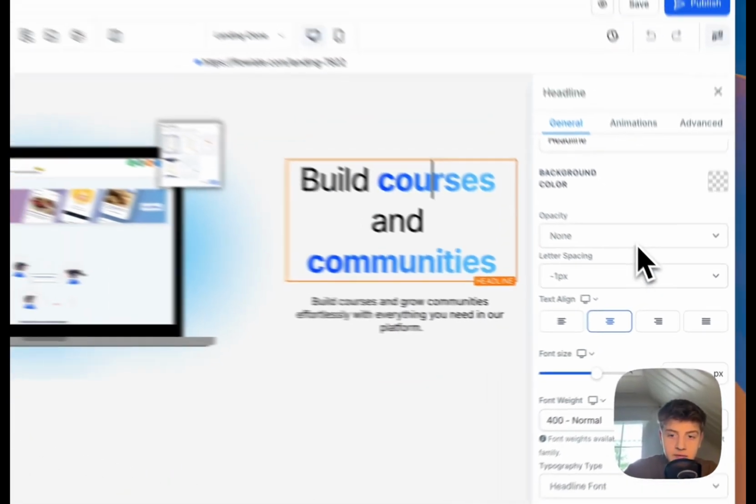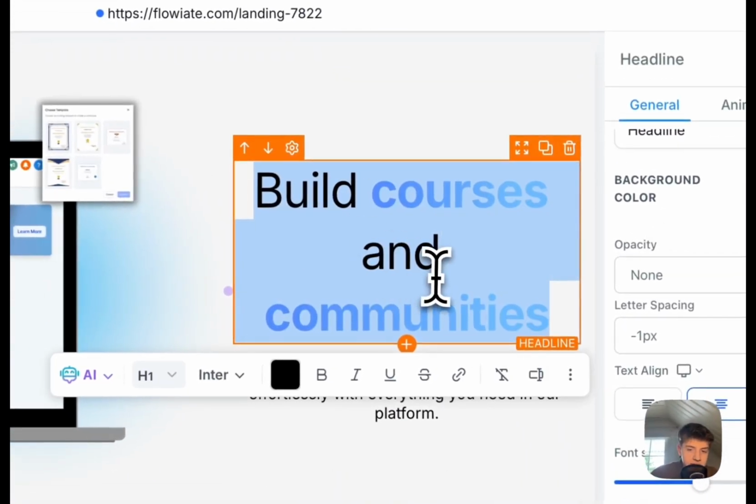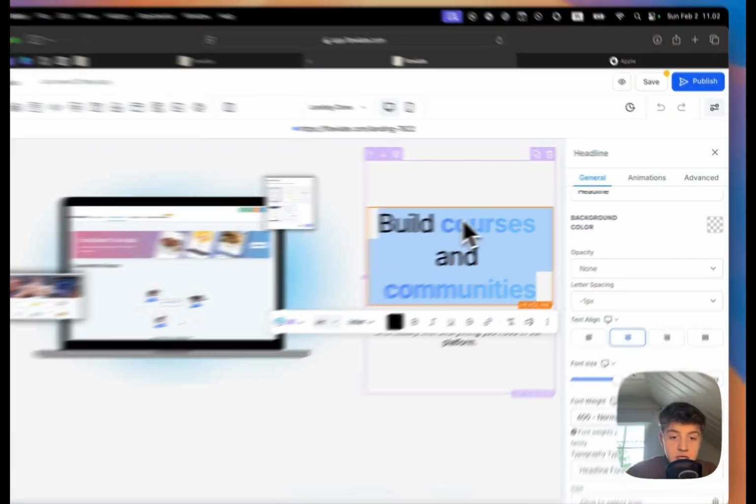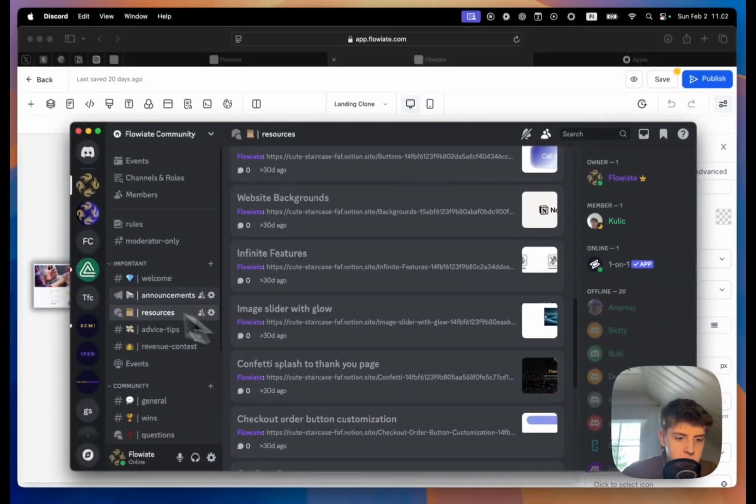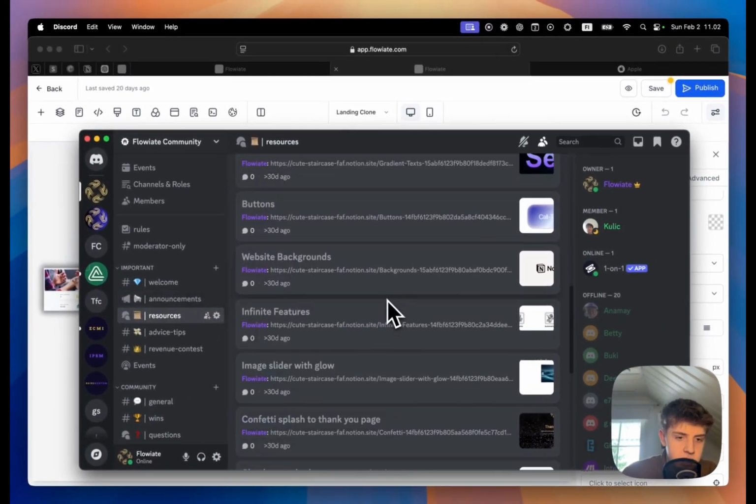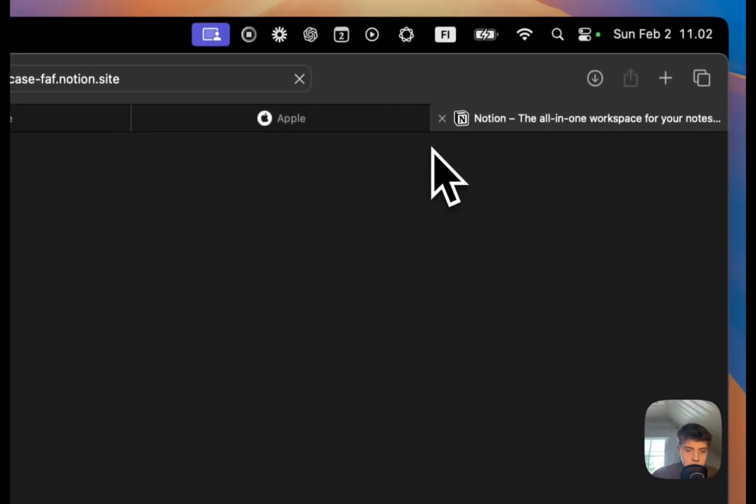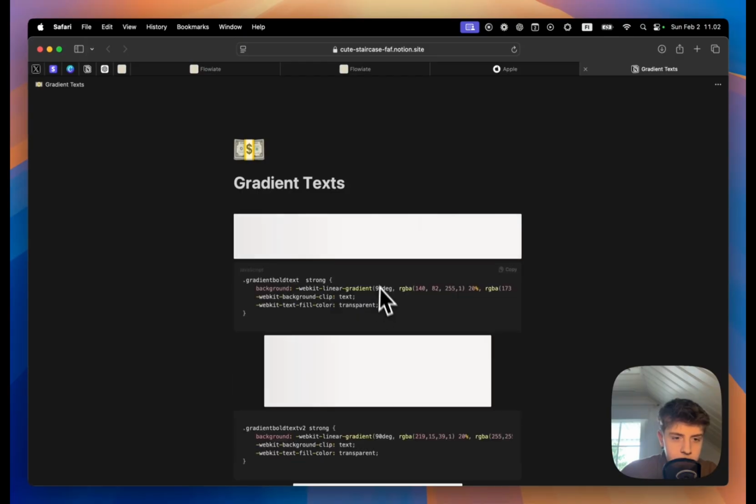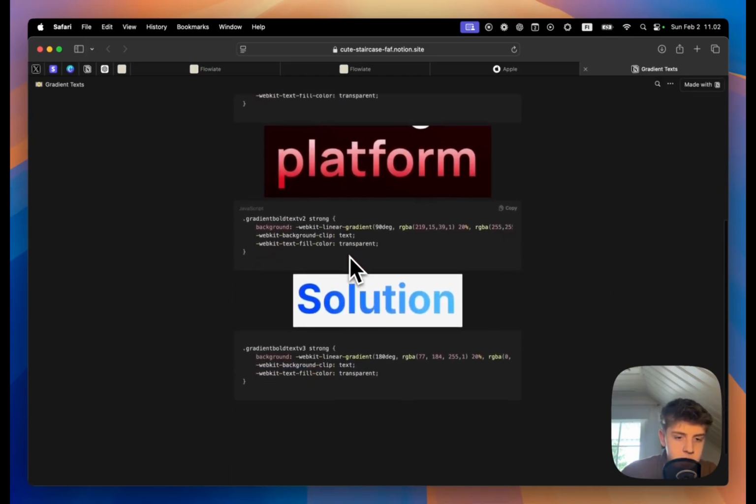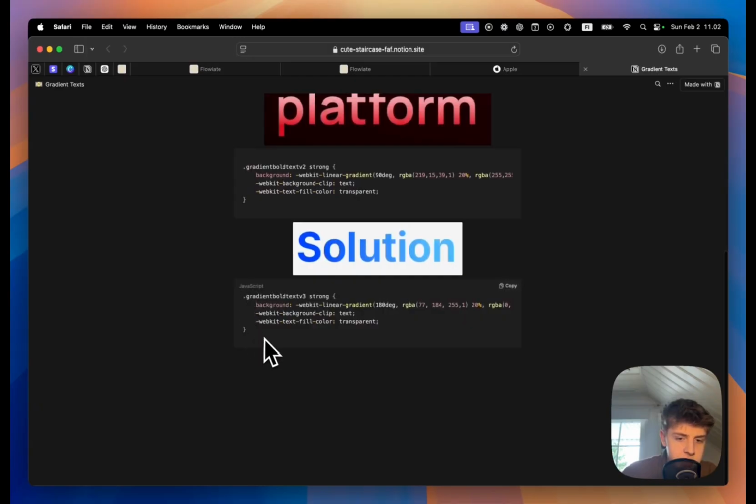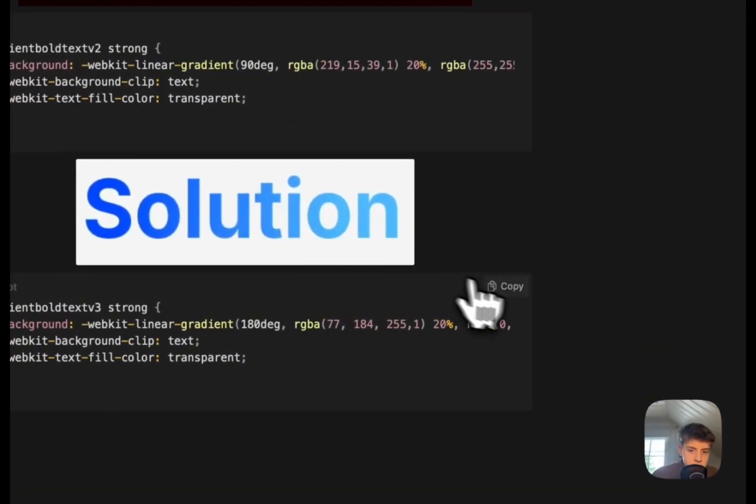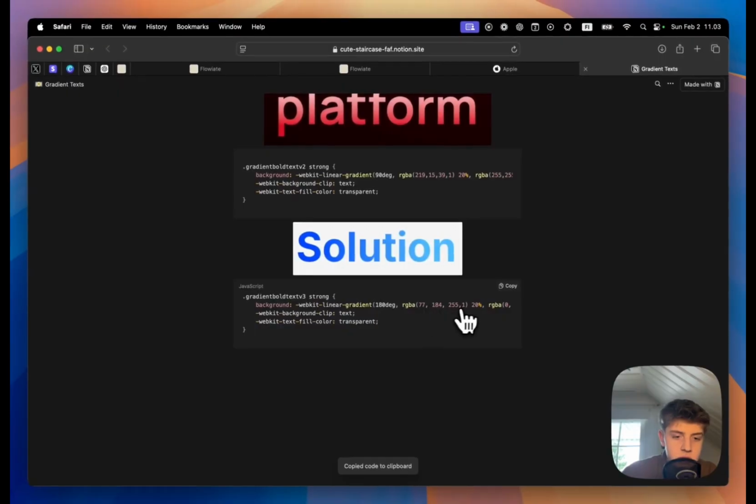So let me briefly show you how you can add this blue gradient highlighted text to your website. Later down in the video I'm gonna fully show you how you can add more custom CSS to your website, but just for now I'm just gonna show you this because it's pretty simple to do. So join the Discord down below, go in the resources section and look for gradient texts and just open this. And here are instructions to different kinds of gradient text, so let's just choose this one. And obviously you can change the colors to whatever you like.